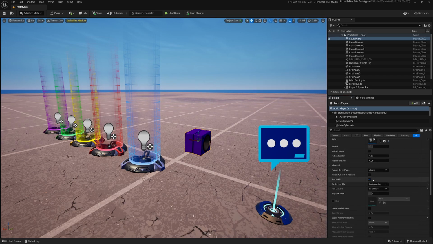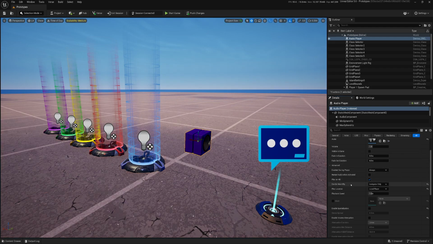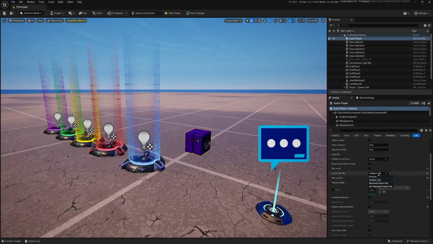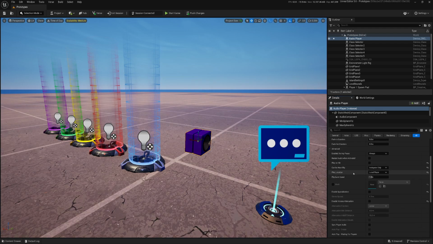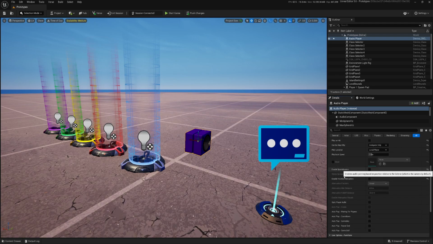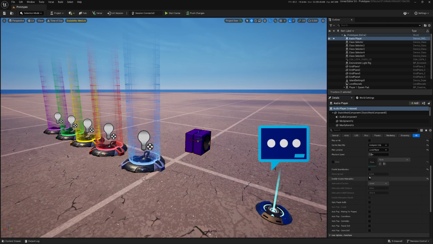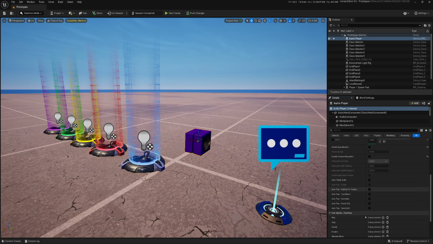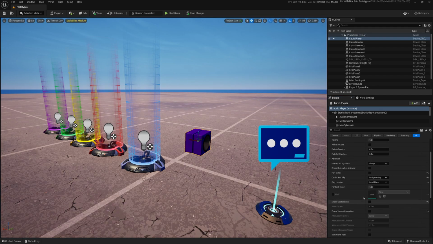Again, most of the stuff is by default, enabling, of course. Play on hit, actually we don't need that. Can be heard by is set to everyone by default; we want instigator only. And play location, we want local player, by default it is device. Then we want to disable any spatialization and attenuation, so it doesn't matter where the player is, it should always play the same. And nothing else in here.